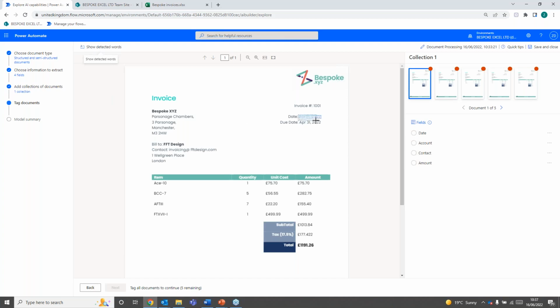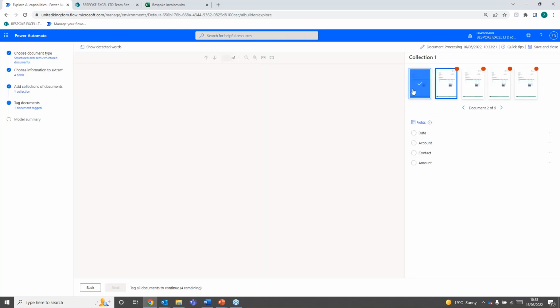I'm just going to highlight date here. It's going to come up with this little list. Obviously, I'm going to select date. And this is the account here, click account, contact here, and finally the amount. And then click next document here.